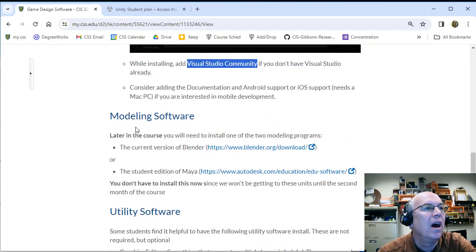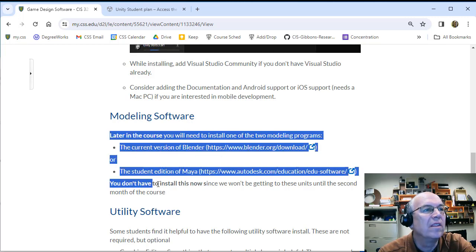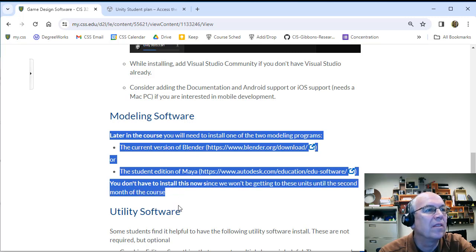Okay, modeling software, we'll be using Blender. If you want to really get into modeling software, you can also work with Maya, which is a more professional version of this, but we'll tend to focus on Blender in this class, and that's what's installed in the computer labs. But again, that's later on in the course, so you don't have to worry about this yet.